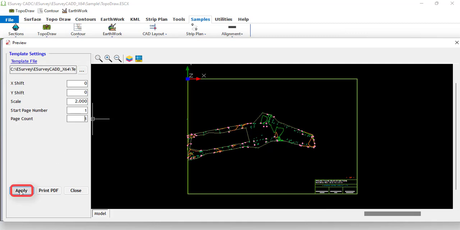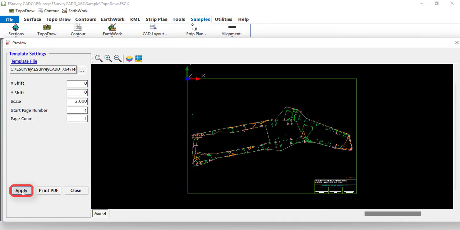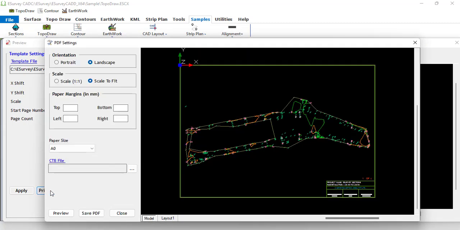Define the starting page number for the PDF. The page count is automatically calculated, but you can modify it if needed. After setting all parameters, click Apply. You can repeat this step multiple times until you are satisfied with the output. Next, click on Print PDF to open the PDF settings window.